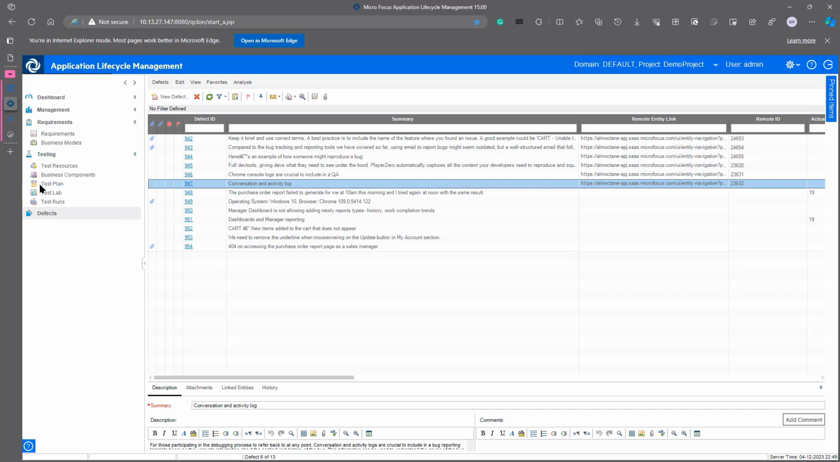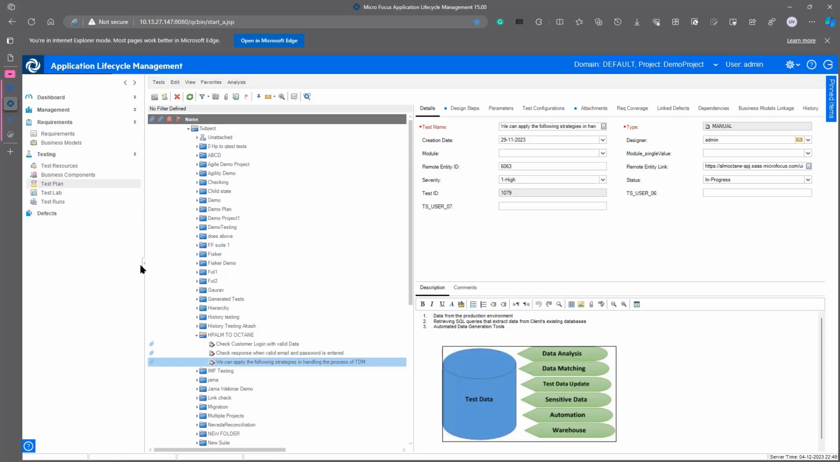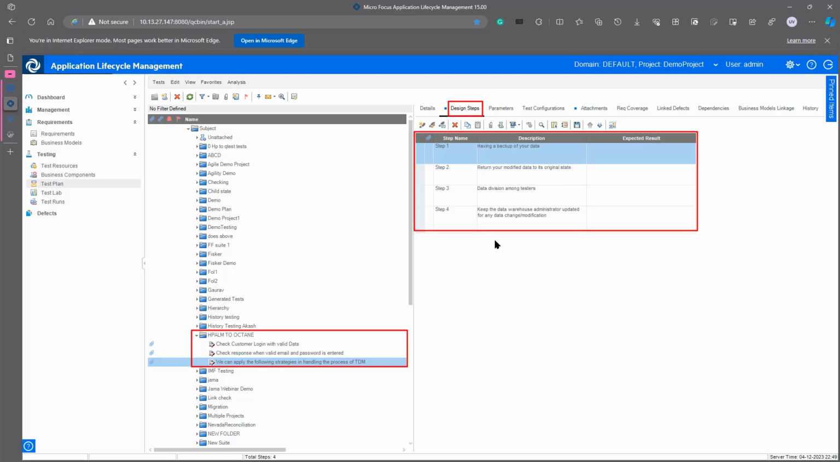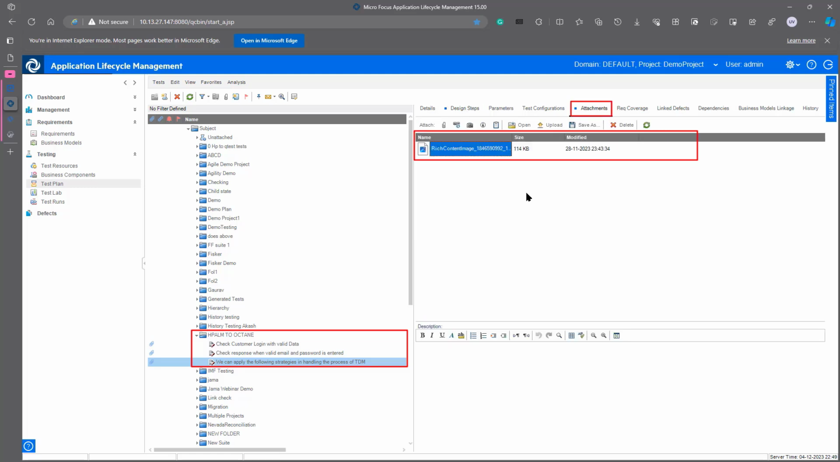We will first start with the test assets, test cases, test suite, and test run migration. In OpenText ALM, the quality assurance engineer has made a folder with 3 test cases. The QA engineer has added details and the description for each. Under design steps, we can see a table along with an attachment under the attachment tab.